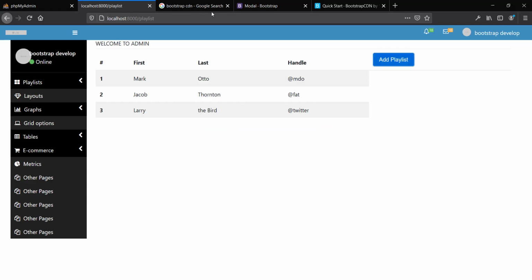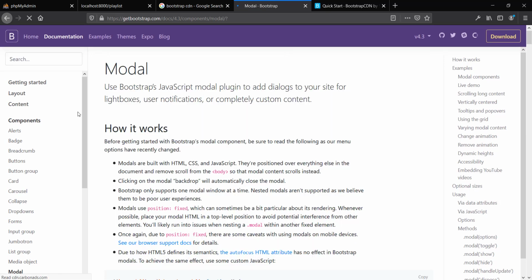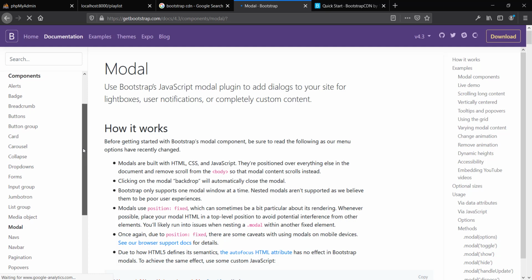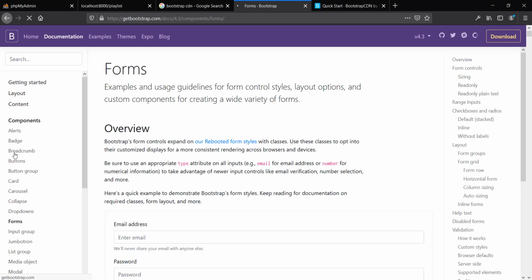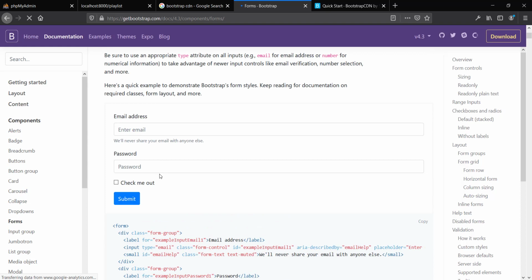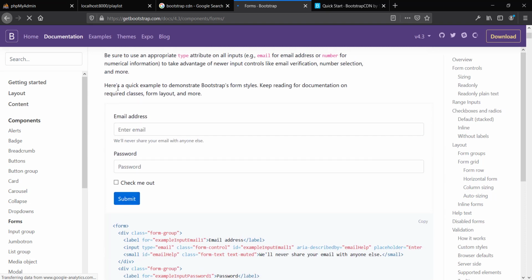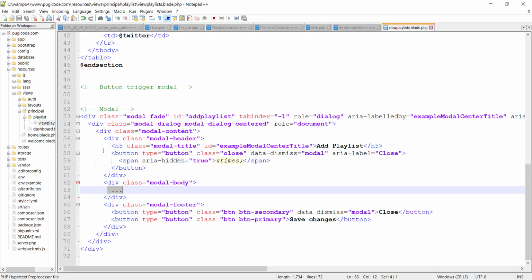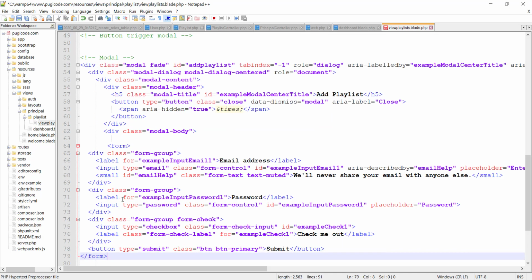So I'll go back to getbootstrap.com and type form. I look for a form. Okay, it's taking long, but here are the forms. Okay, I just need a simple form that takes in a name. I think I'll copy this one and the submit. Takes in a name, one name. That is the name of the playlist, and the submit. I think the rest we shall add later. So I'm going to paste it here.